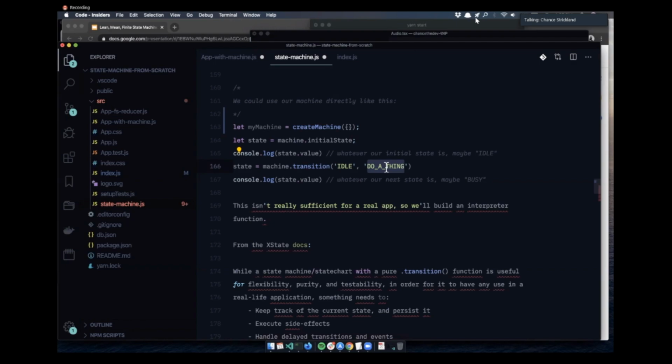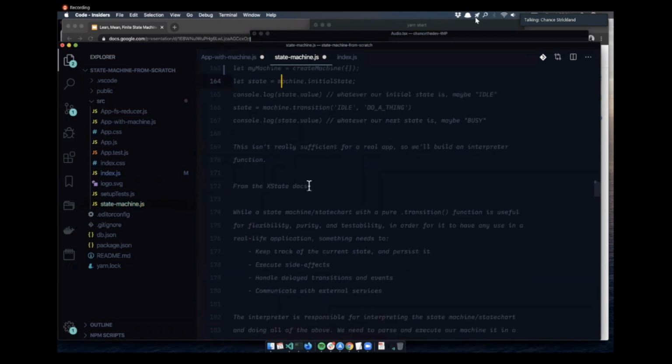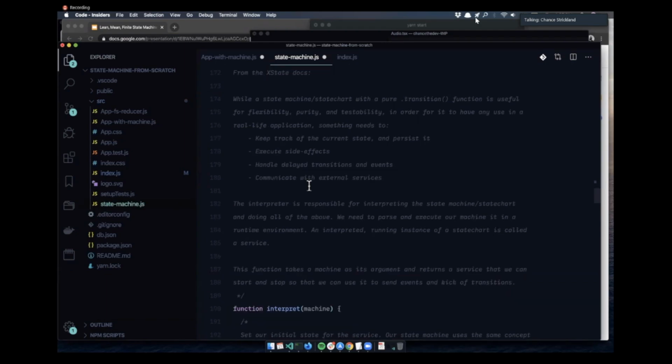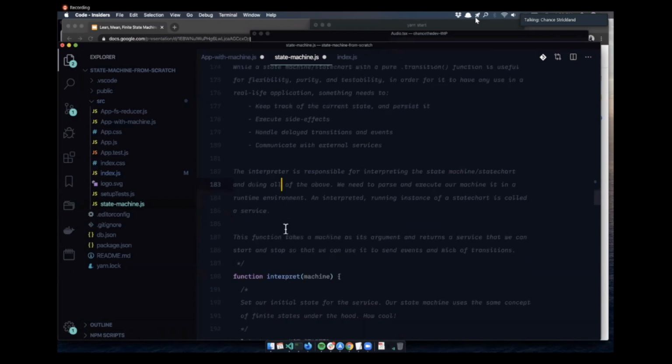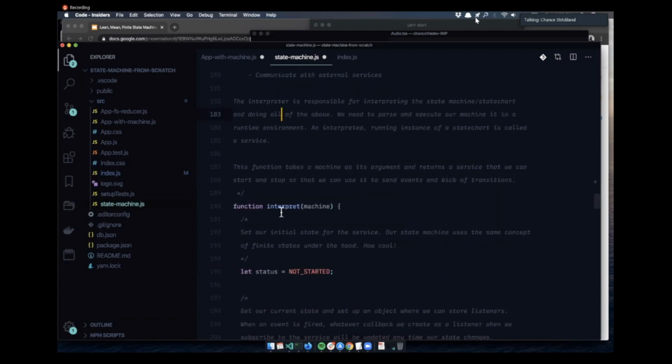We need something to sort of interface with our app code. In our instance, we're using React. So we're going to set up what's called an interpreter. I pulled this from the XState docs: while a state machine and state chart is a pure transition function, useful for flexibility and purity, in order for it to have any use in a real life application, something needs to keep track of the current state and persist it. It needs to execute our side effects. It needs to handle our delayed transitions and events, and it needs to communicate with external services. So that's what our interpreter function does.